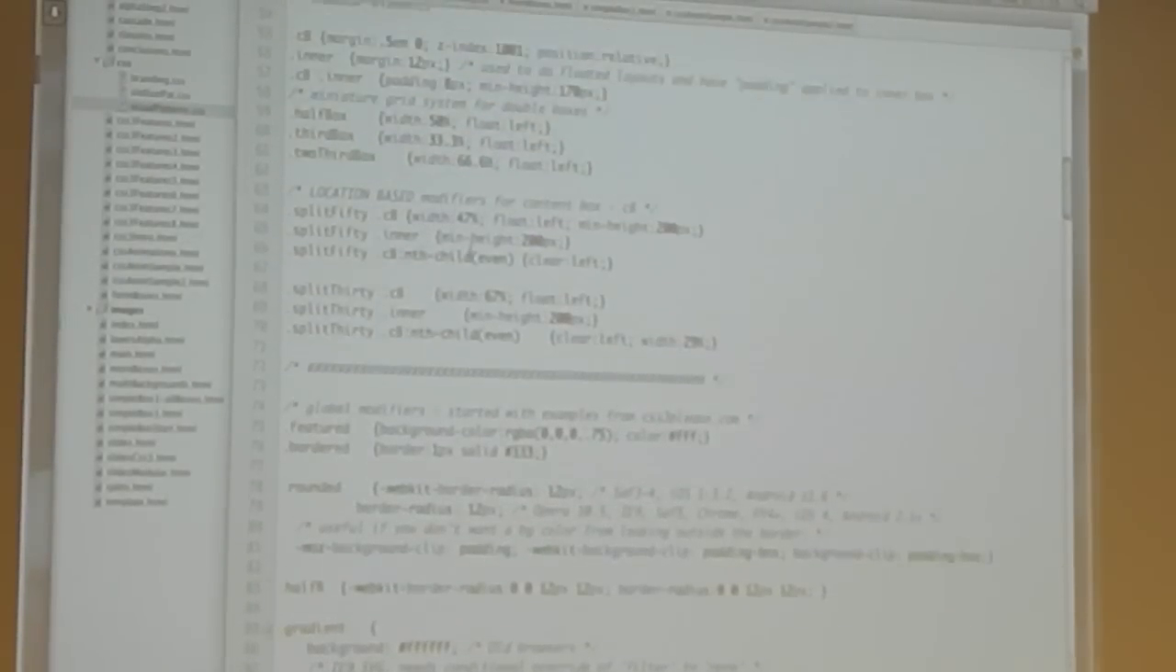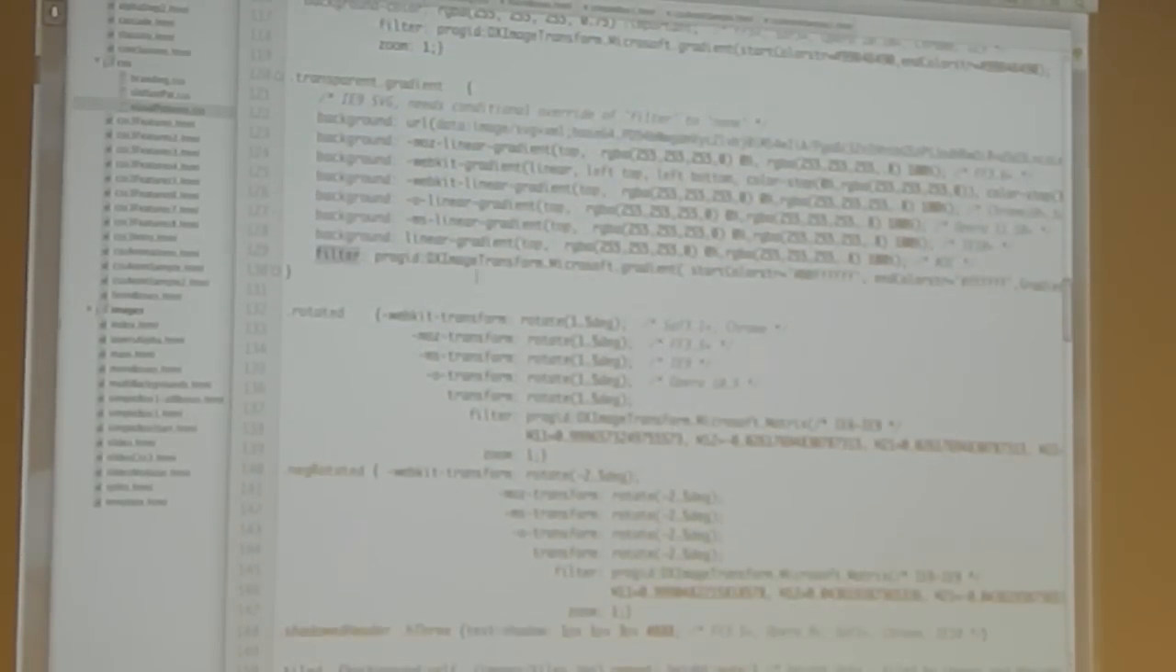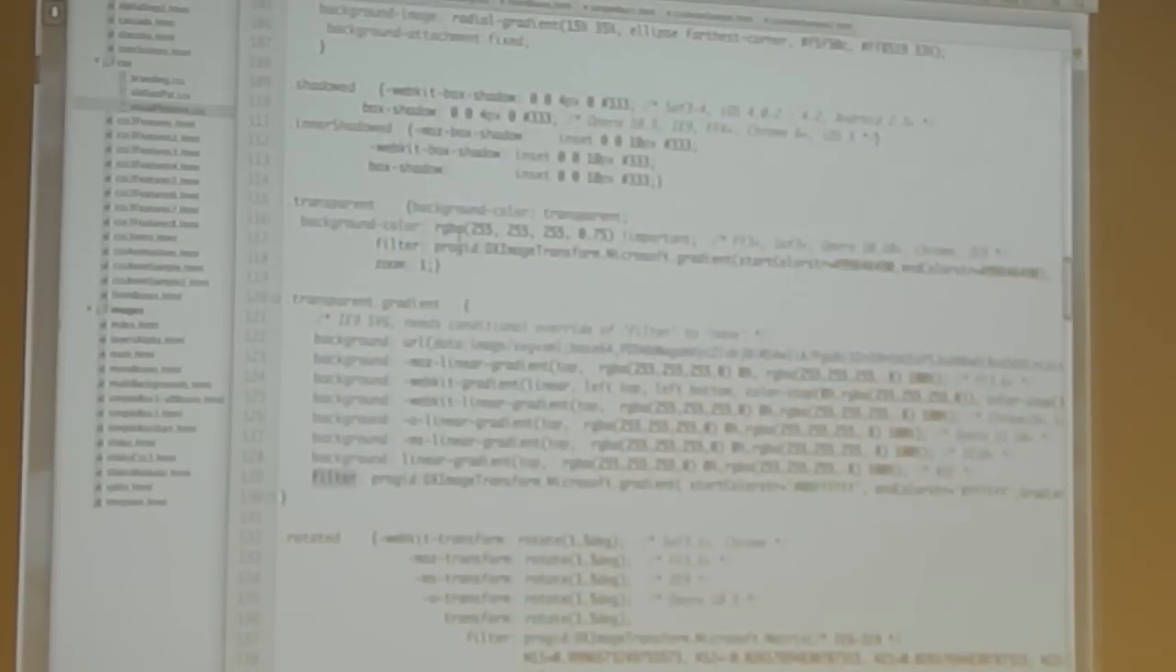What if you love using hacks more? You can use hacks. There are alpha transparency hacks, absolutely. You can get alpha transparency all the way back to IE6 with a filter. So the filters are in there. Let me show you the alpha stuff in here. Here's a filter for gradients. There is an alpha filter in here somewhere. It was right above that. That's gradients.